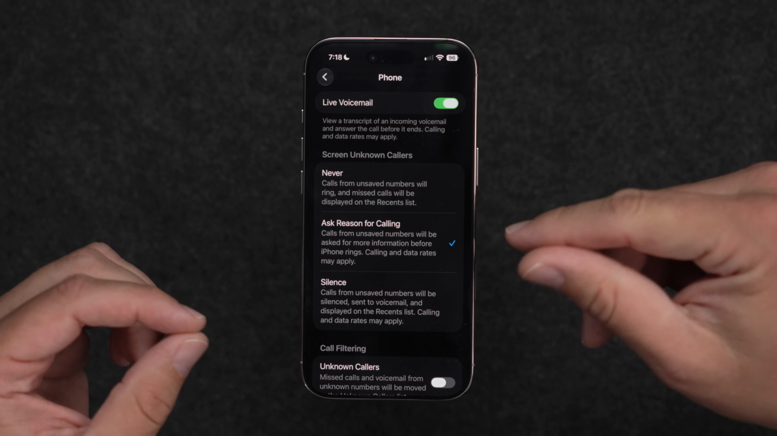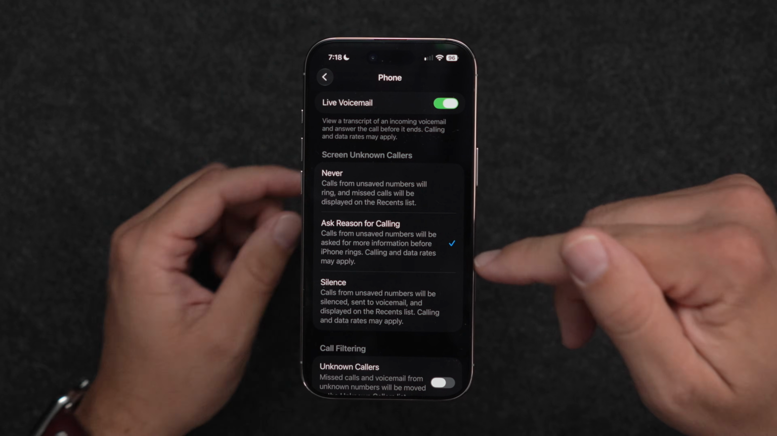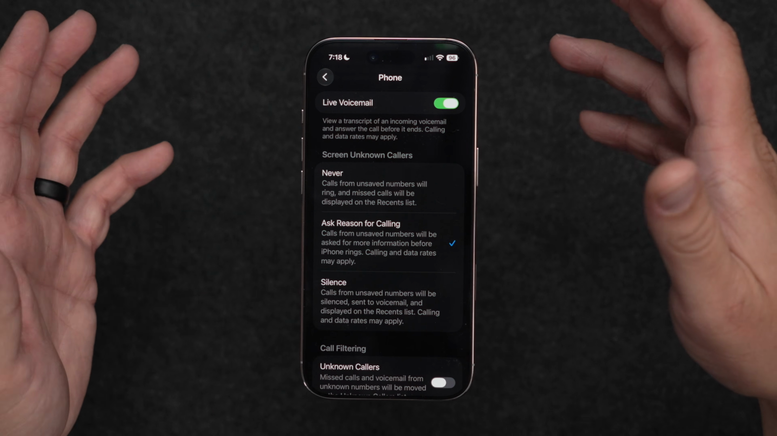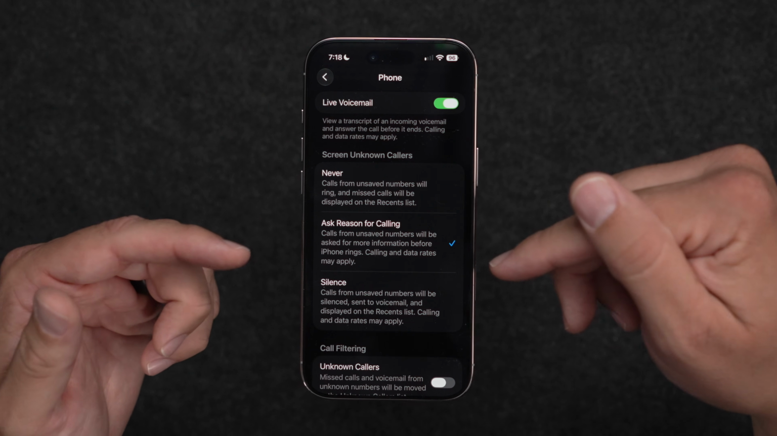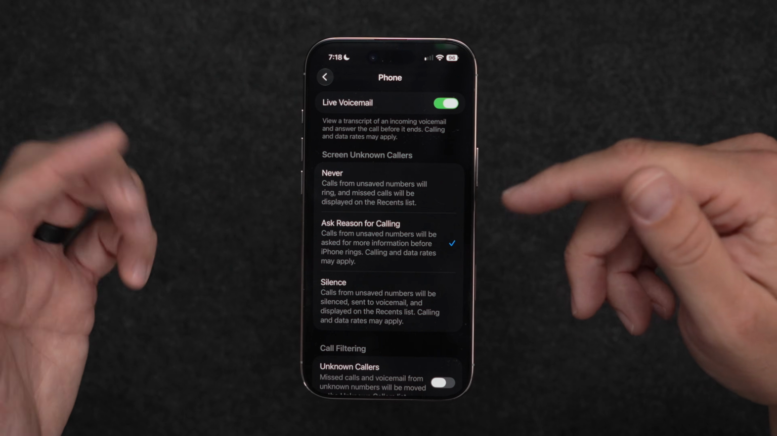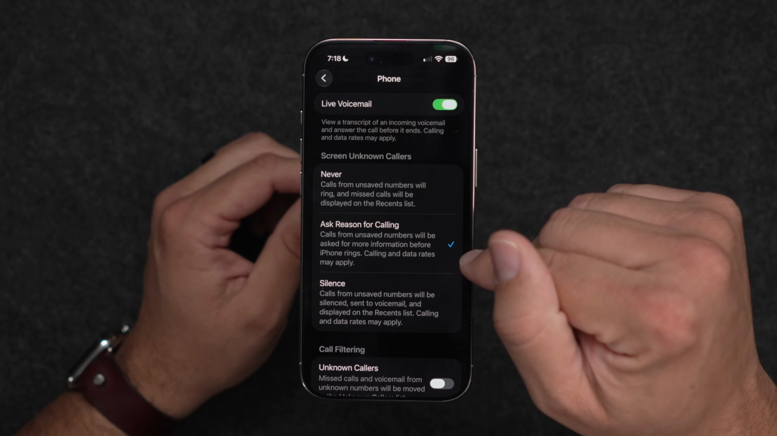What it does is it just has a little robotic AI voice to ask you why you're calling. And if they answer, which most spam won't, they'll just hang up at that point. But if they do answer, then you can see if it is a legitimate call and go ahead and answer it. So this is a really nice feature.